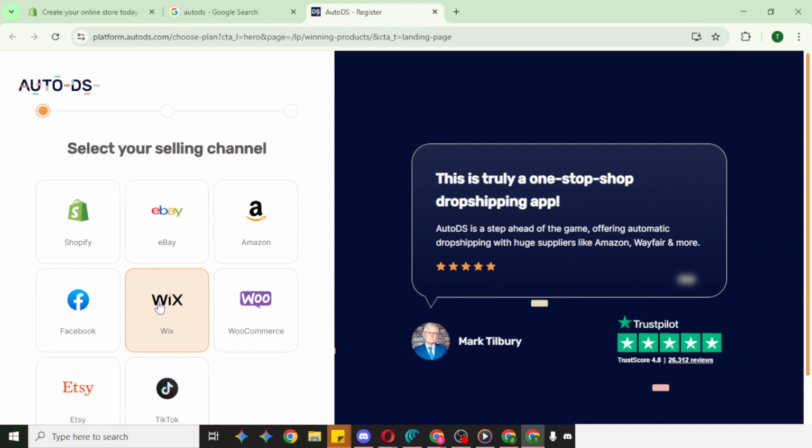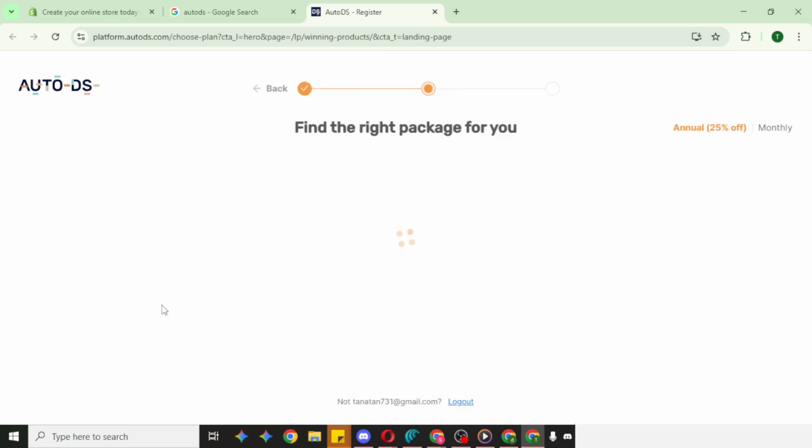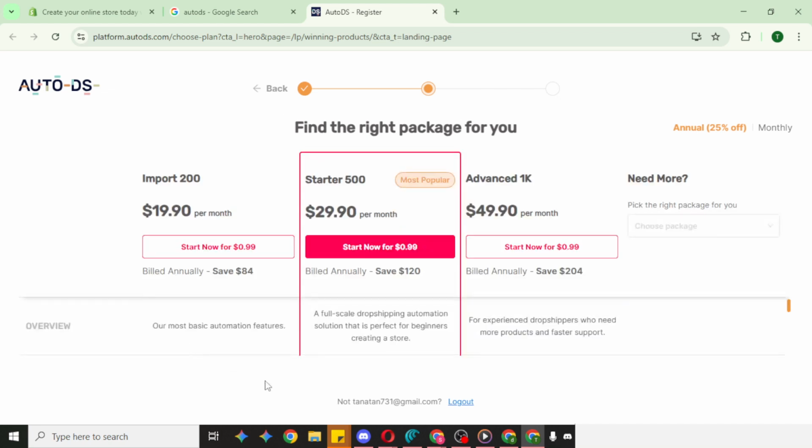Right after you sign in, AutoDS will ask you to select your selling channel. Choose Wix. This tells AutoDS which platform you want to connect and prepares the setup flow specifically for your Wix store. Next, AutoDS will require you to subscribe to one of their plans.